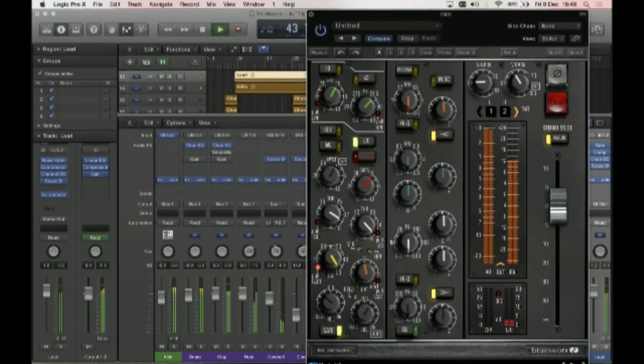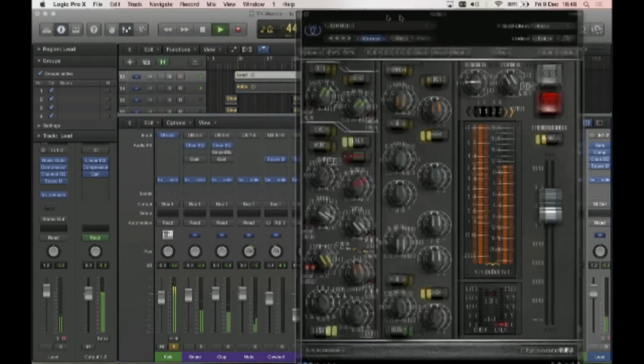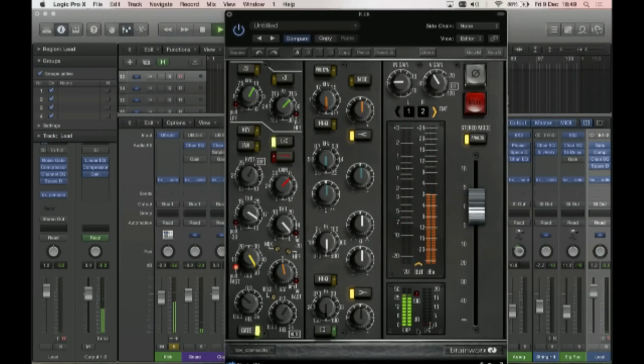And again, that's your typical trick that you would do on SSL or Neve desks that have a dynamics section. Notice here, compressing and then closing the gate. Again, I'm closing the gate. The reason I'm closing the gate is because I've got the noise here. So we're doing that.